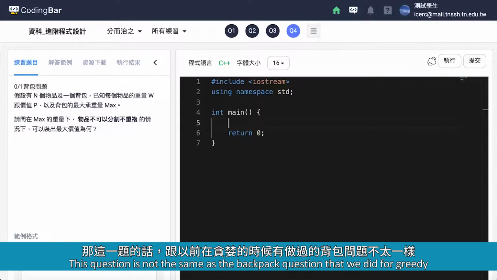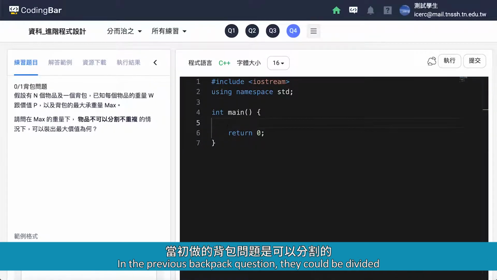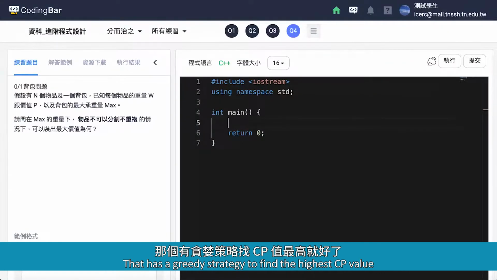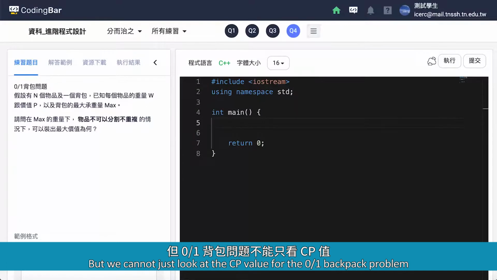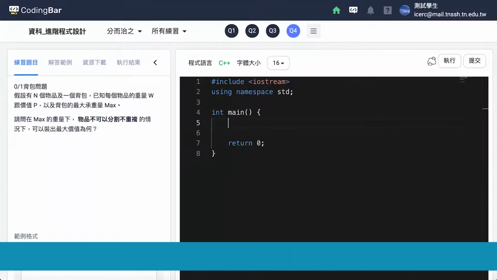This question is not the same as the backpack question that we did for greedy. In the previous backpack question, the items could be divided. That has a greedy strategy to find the highest CP value, but we cannot just look at the CP value for the 0-1 backpack problem. If you only look at the CP value, it may be wrong.